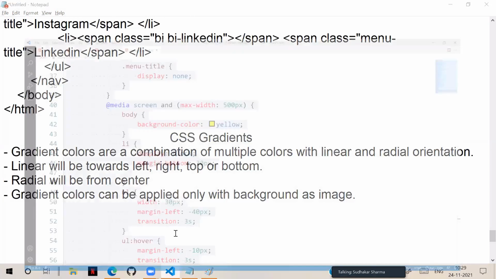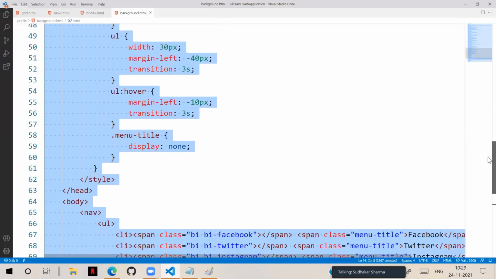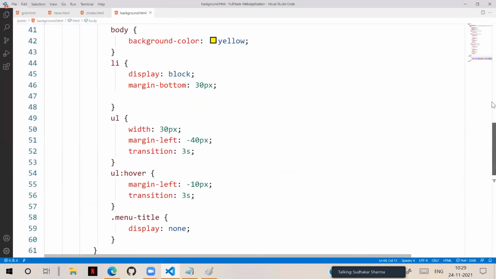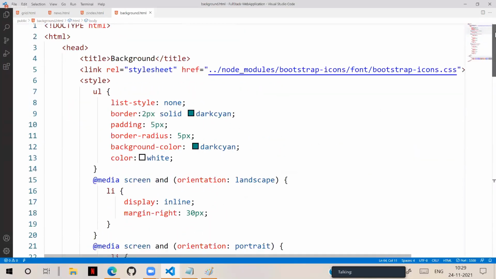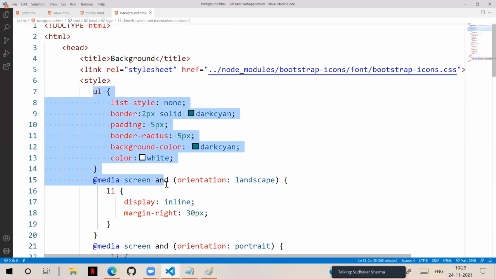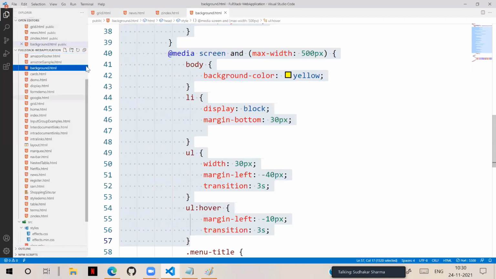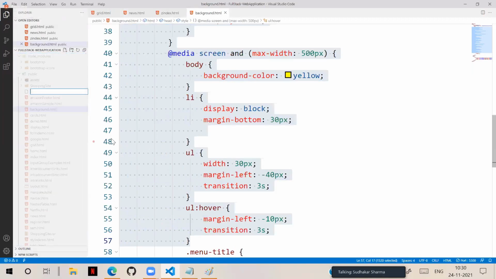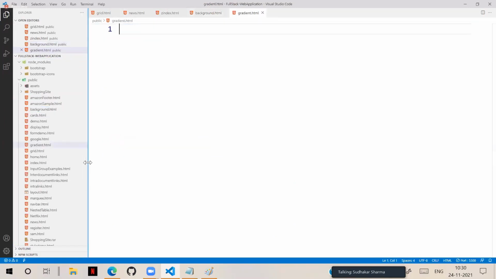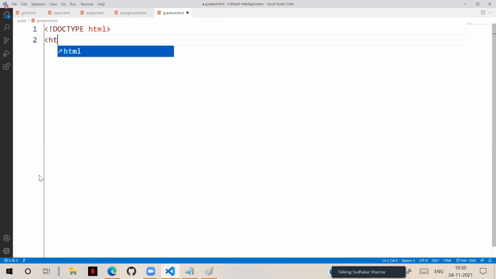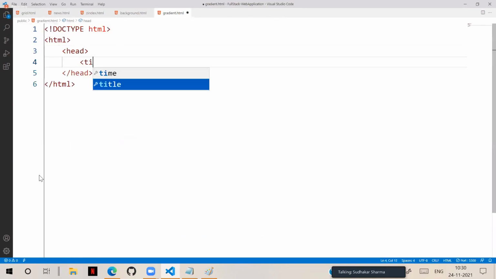Suppose we want to apply color gradients. Just roughly, I will give here for the body section somewhere. Let's take a new file. I'm adding some gradient. You can apply it for any div, or for the body section, head, title, gradients.